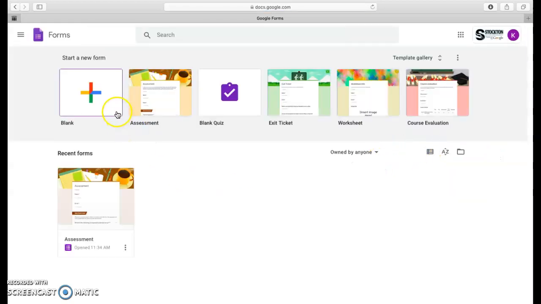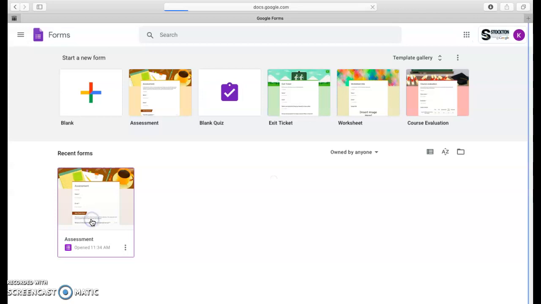So you can see up top here that there are different default settings for whatever type of assessment that you would like to give to your students, such as assessments, exit tickets, worksheets, or course evaluations. I've already made an assessment to show you guys.